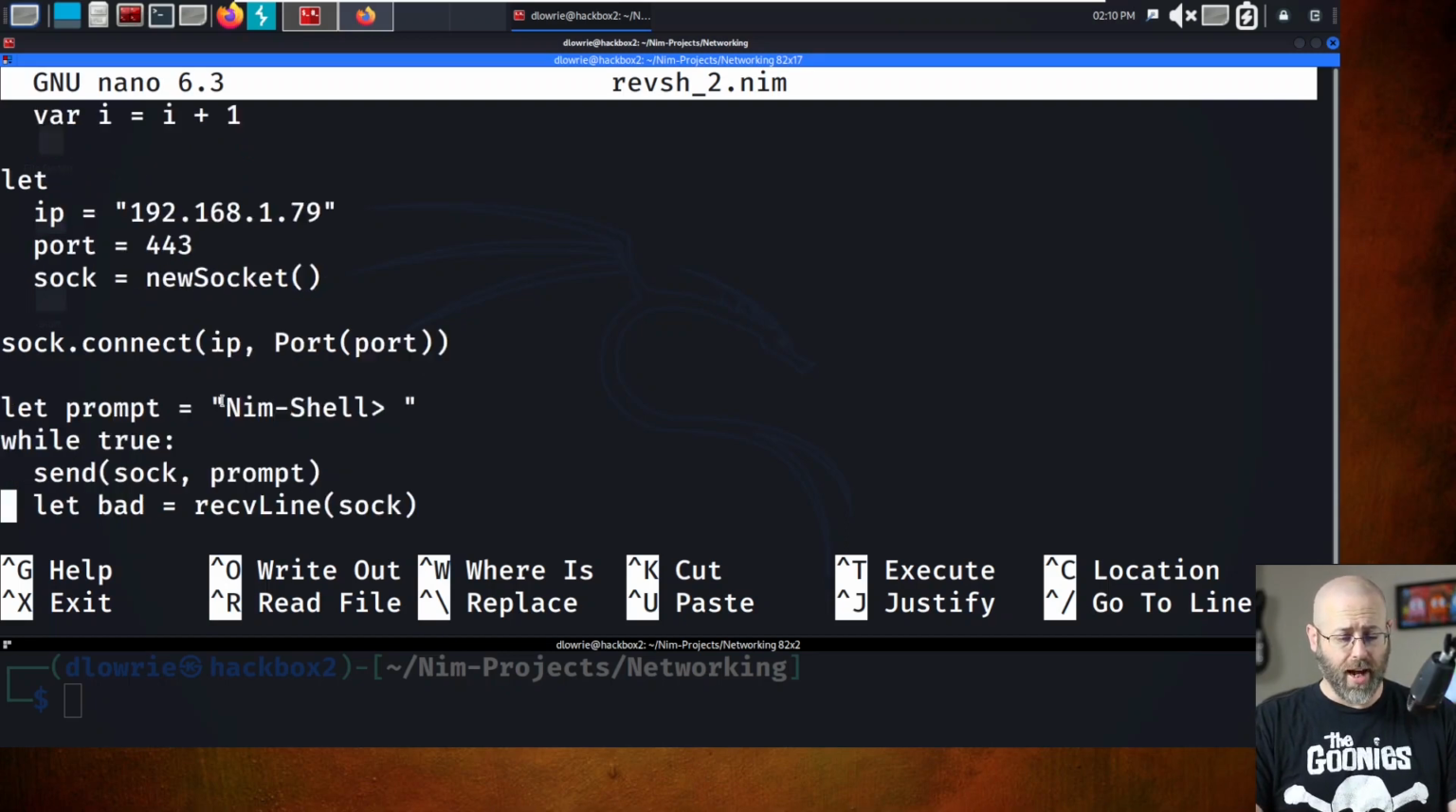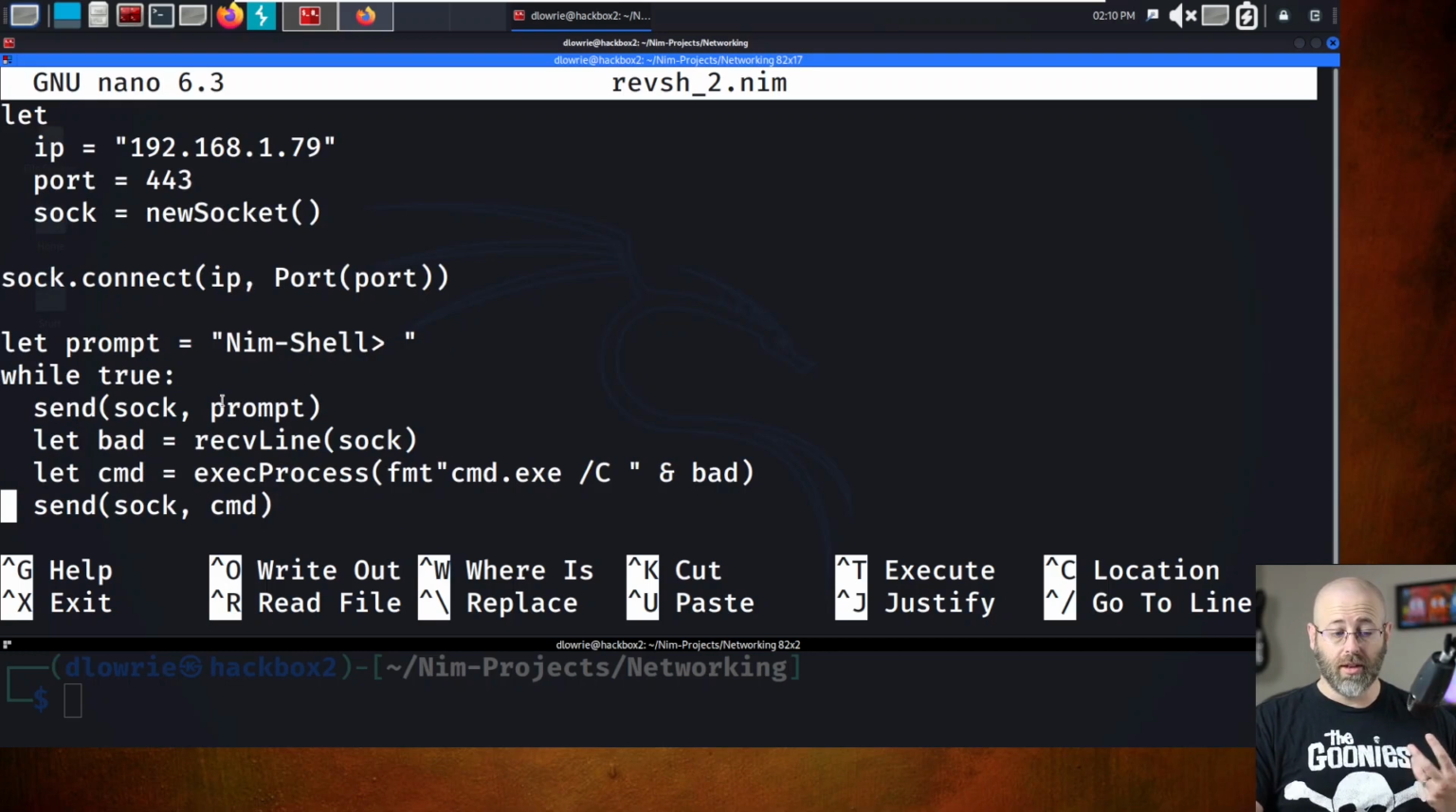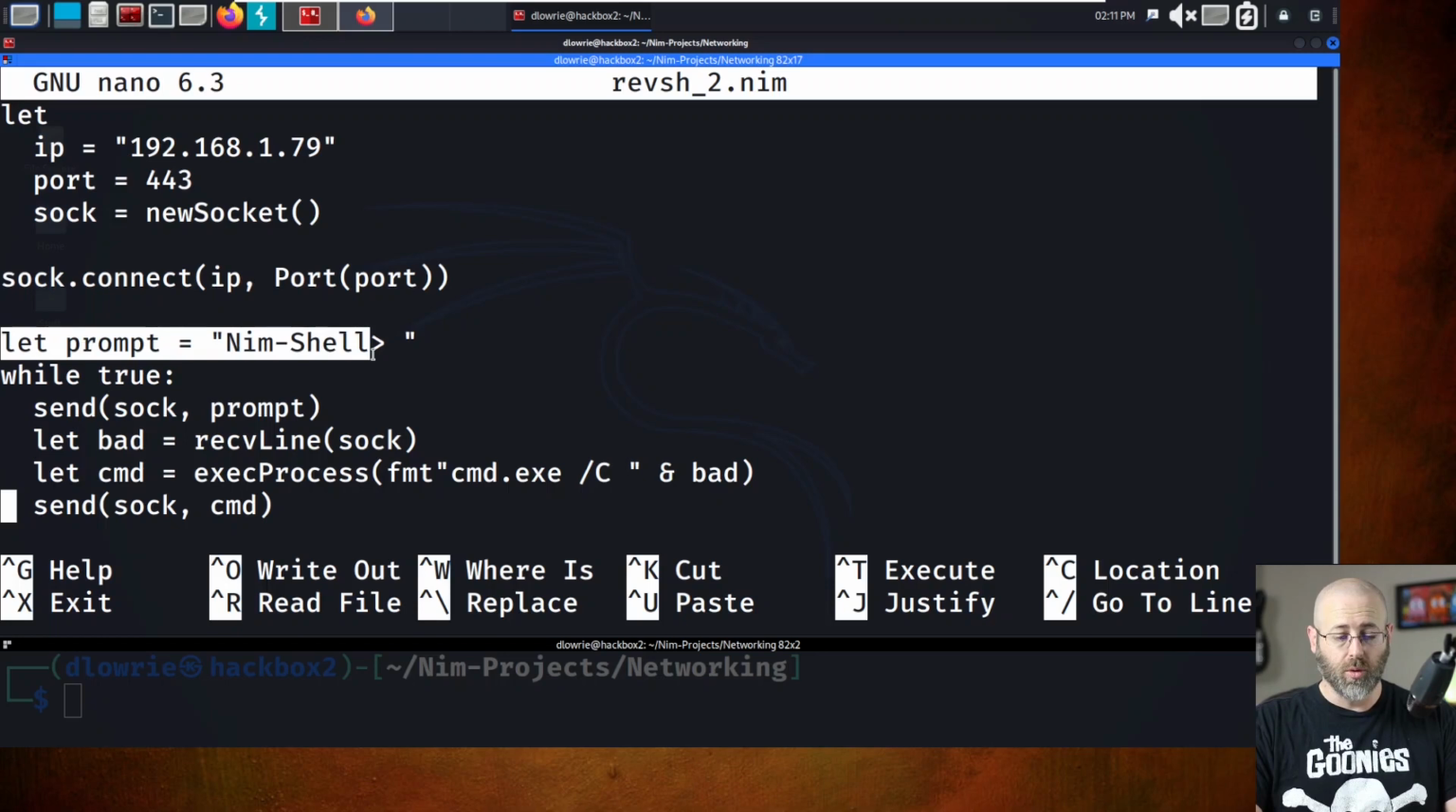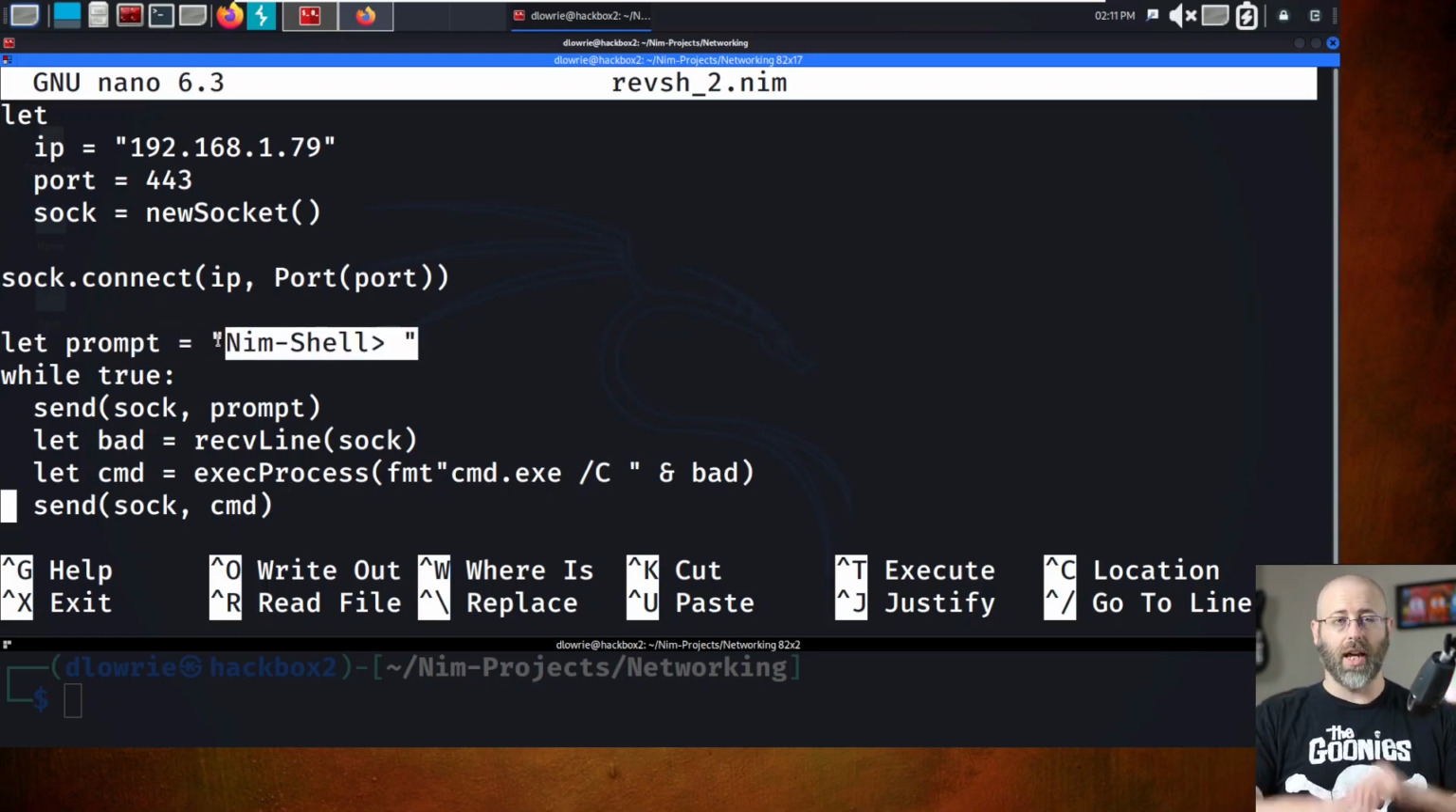All right, moving down. Now that we have a connection to an IP on a port, what do we want to do? I'm going to say let prompt equal Nim-Shell. So this is just a string of text giving us a prompt. Once we open the connection, a prompt should appear letting me know that the connection is good. And I've got a little arrow thing going on. It tells me I'm in the Nim-Shell. It's just helpful. Otherwise, you don't have to do that. I just do it for user experience, UX, UI, whatever it's called.